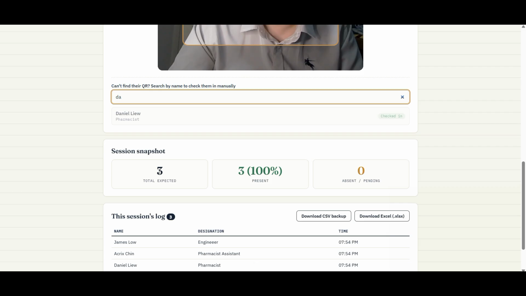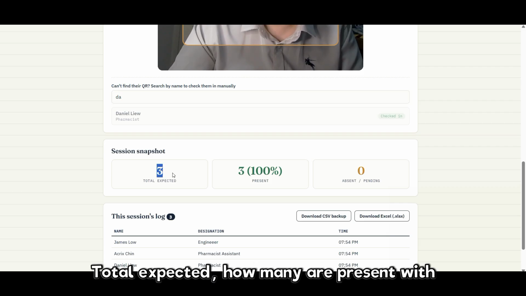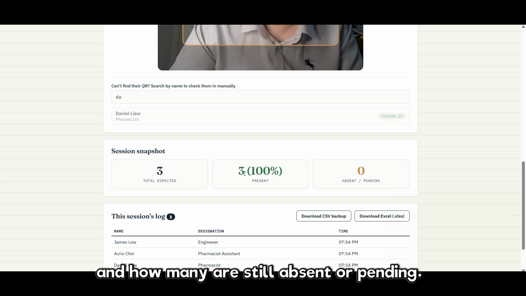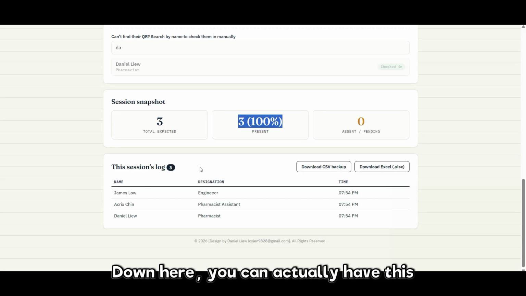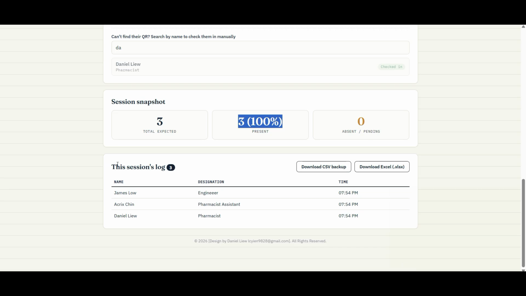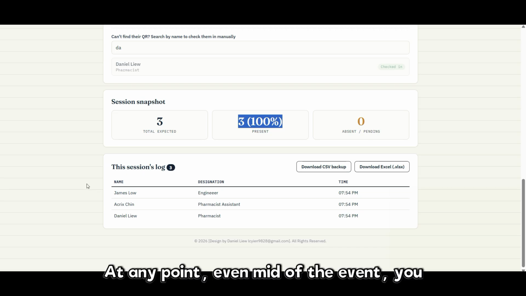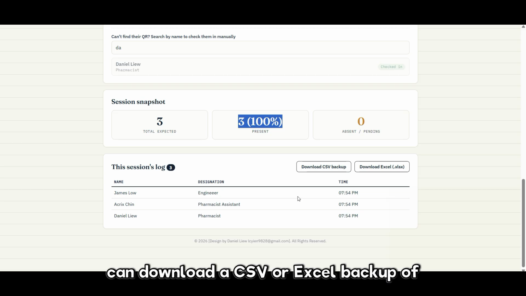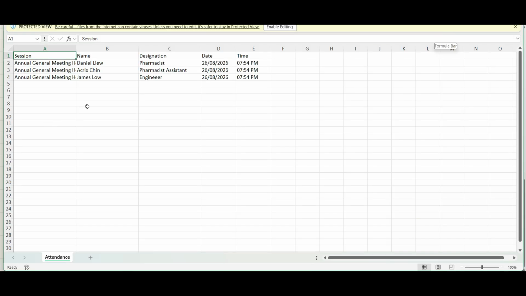Up here, you get a live snapshot: total expected, how many are present with running percentage, and how many are still absent or pending. Down here, you have this session log. At any point, even in the middle of the event, you can download a CSV or Excel backup of everything scanned so far, right from the session log.